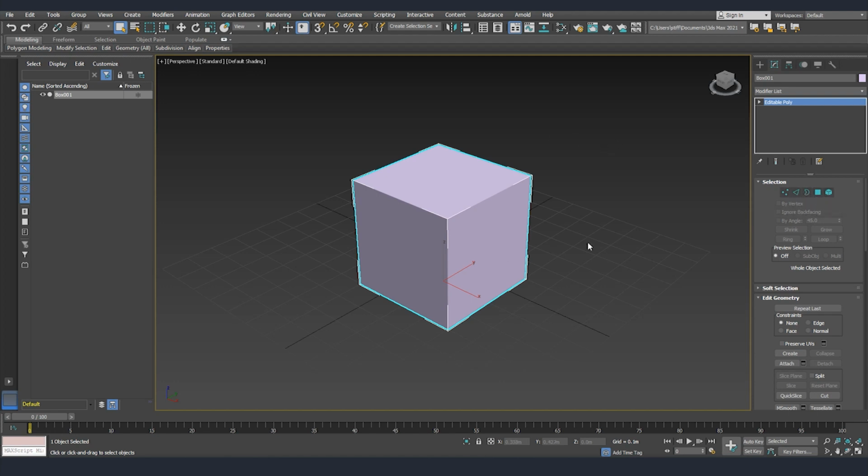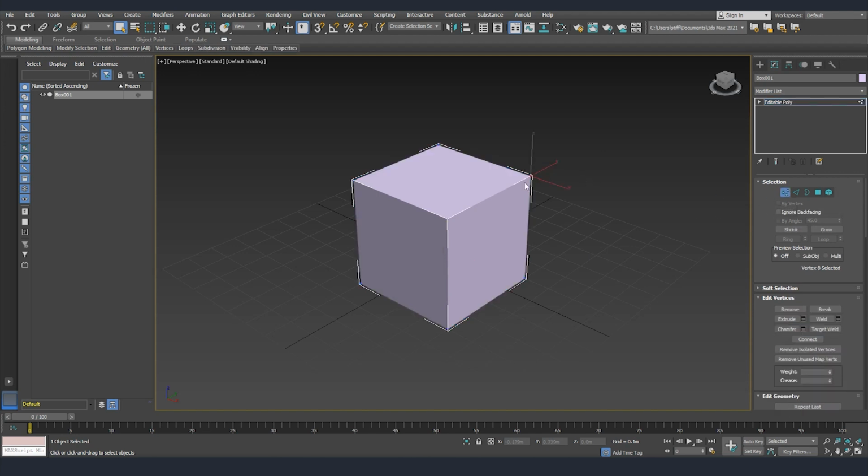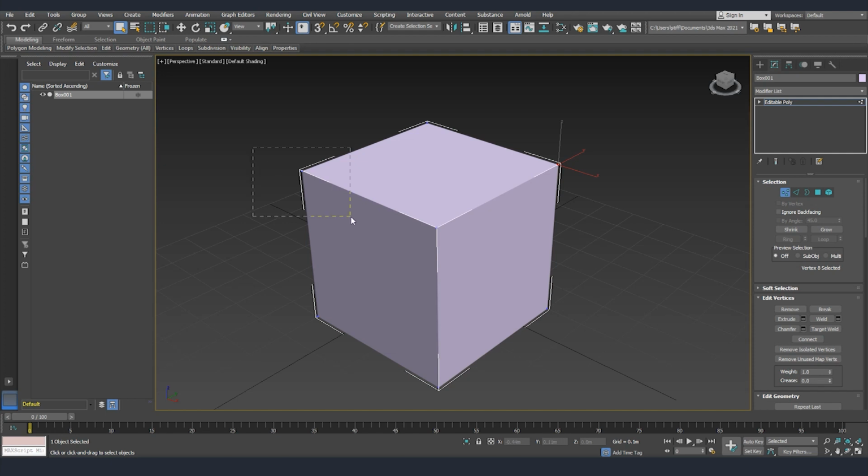Every 3D object is constructed from vertices. If I click it, you can see that there are these small dots that appear. Those are the vertices. Then we have edges. These are all the edges of the object. These are all the lines that go from one vertex to another. And polygons. Polygons are the surfaces that are being created from three or more edges.